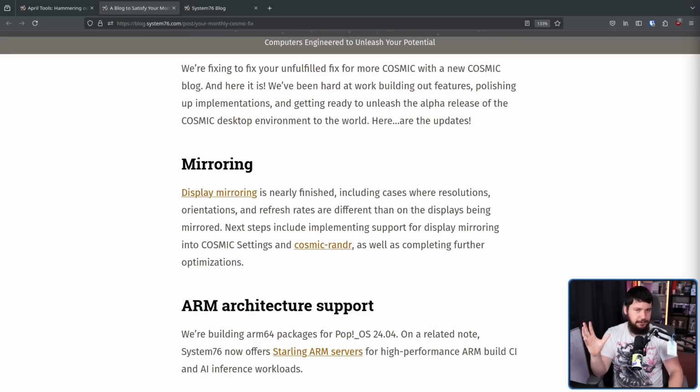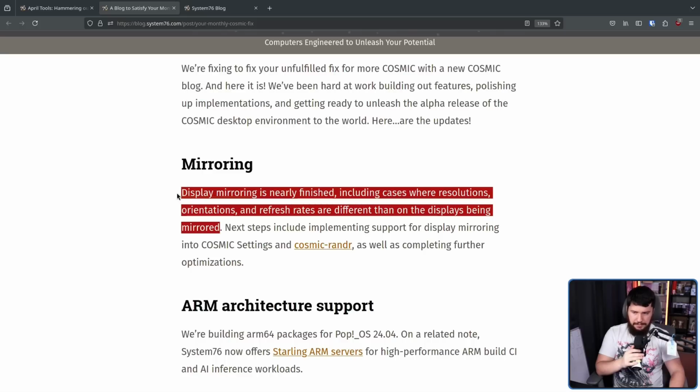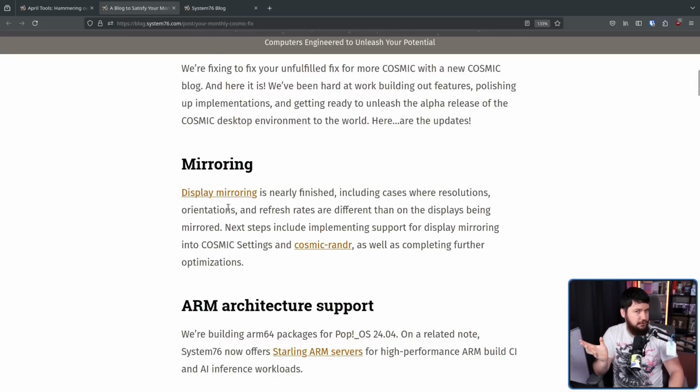Speaking of things that definitely should be there, but weren't completed yet, display mirroring is nearly finished, including cases where resolutions, orientations, and refresh rates are different than on the display being mirrored. I don't use display mirroring that often, but it can be incredibly useful if you're doing things like a presentation, for example, or just any other reason why you need to show people something, like doing hardware screen capture, for example. I'd probably use this once or twice a year, but I would be very annoyed if I couldn't use it once or twice a year.